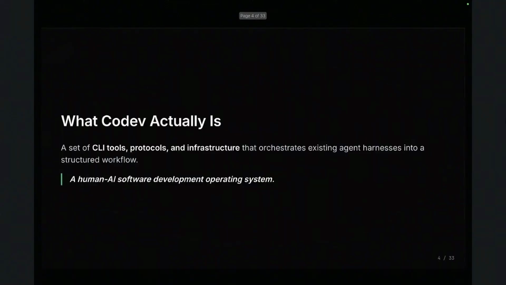Let's talk about what Codev is. It's not just an agent harness. It's a set of CLI tools. We'll talk about protocols and infrastructure, and it orchestrates harnesses in a structured workflow. The way that I would think about it is it's an operating system for humans and AI to build software products together, except applied jointly to an AI instead of to any one person.